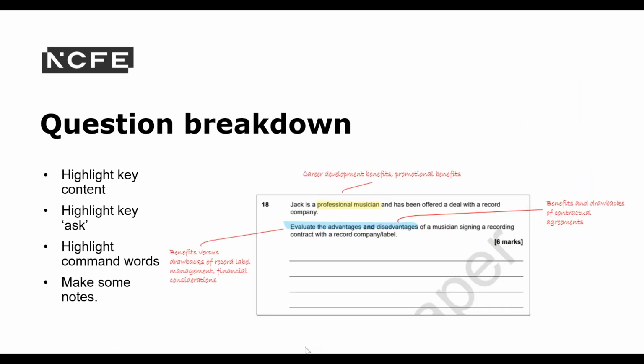Teaching your learners to carefully analyse the breakdown of an external assessment question is a vital skill. I had my learners underline, circle or highlight the context or scenario of the question to ensure that they are referring to this setting. So in this question, it is about a professional musician who has been offered a record deal.